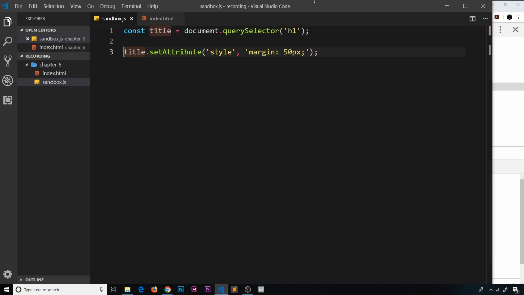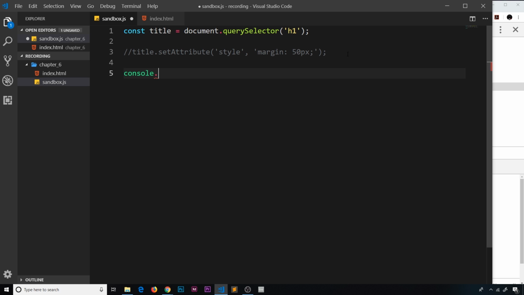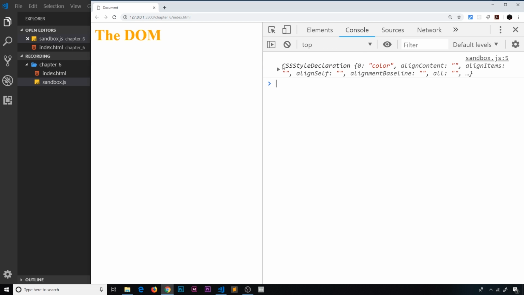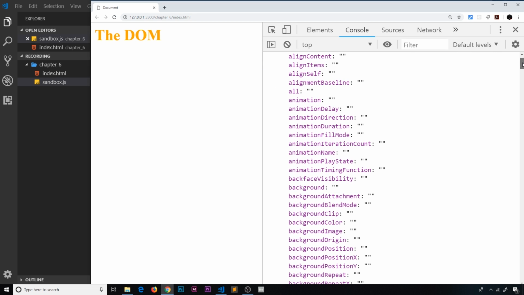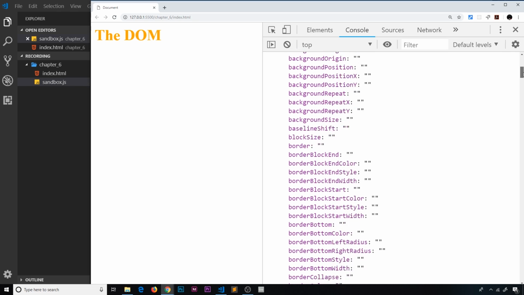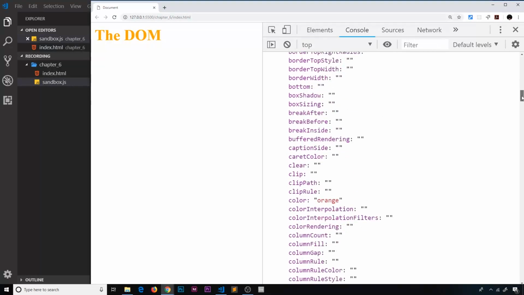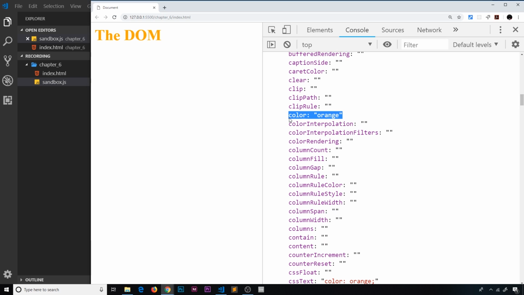Well, we can do that in JavaScript using the style property. So first of all, I'm going to log this to the console so we can take a look at it. I'm going to say console.log, and then we want the title, which is this thing up here. Then we say .style. This is a property of this element. So then, if I save this now and preview over here in the console, we can see this big object, and it has all of these different properties. These are all CSS properties, and we can see most of them are empty. But if we scroll down to color, we can see the color is orange because that's what we set it to be in the HTML.